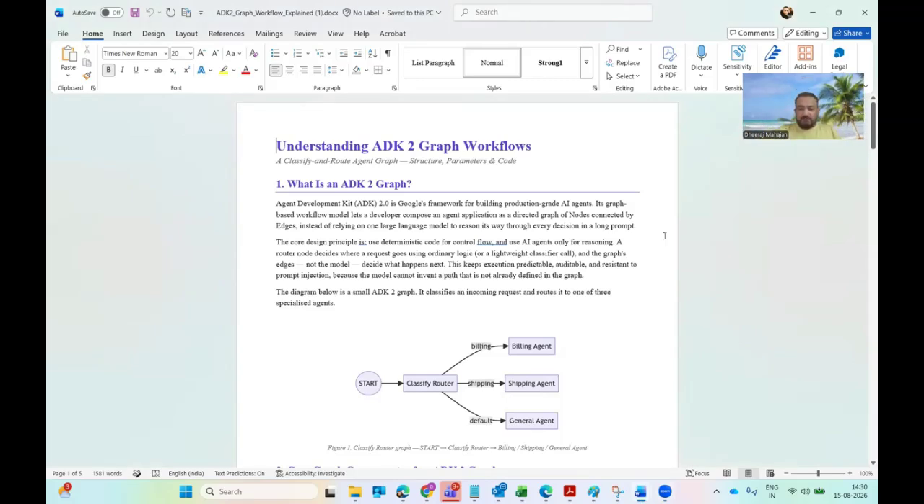Understanding ADK2 graph workflow. When we talk about the ADK, it's a Google framework for building production-grade AI agents, right? It's a graph-based workflow model that lets a developer compose an agent application as a directed graph of nodes connected by edges, instead of relying on one large language model to reason its way through every decision in a long prompt. So here, we are making our agent follow the path of a graph which we are embedding for the LLM to work.